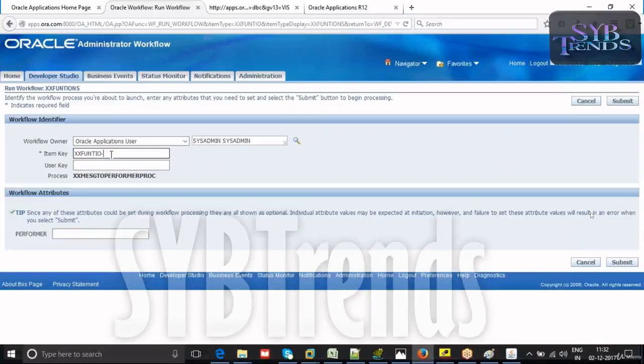Item key is, and we will handle this item key also in the coming. Here I am not giving the performer, right? The performer is blank. Which value has to be assigned to this particular one? If you want to print it, you can print it. How can you print it? It is not required because it is going to the operations itself. That's why it is not required. Submit.